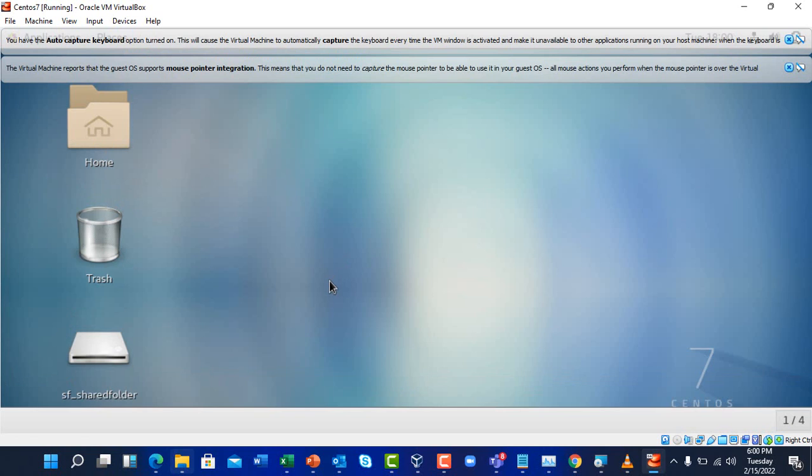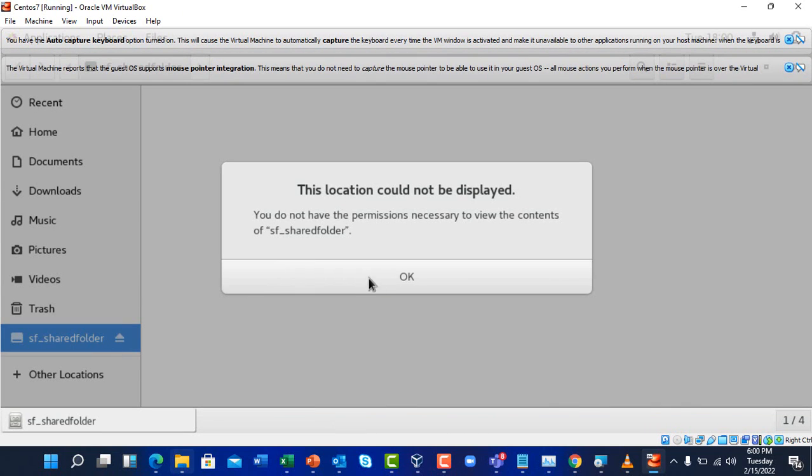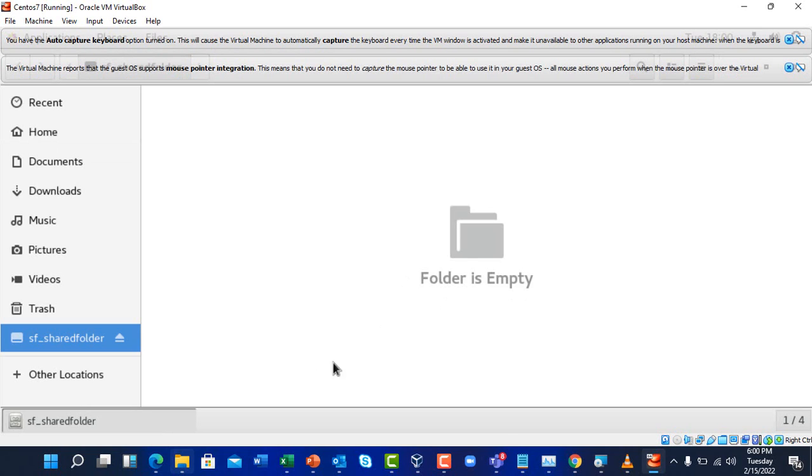So let's check whether the user has been granted access. Let's double click and see. It's still showing us the same error: the location could not be displayed. Okay, so that's all done.